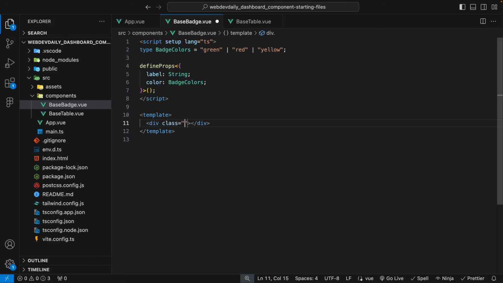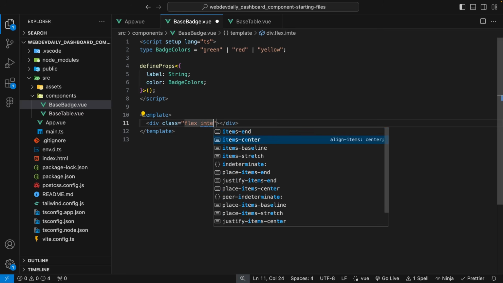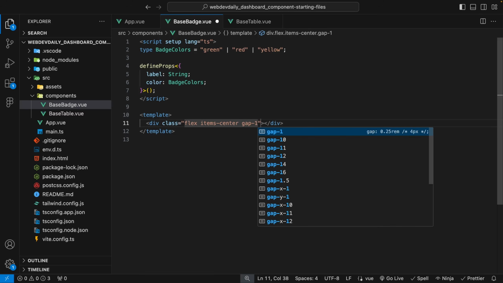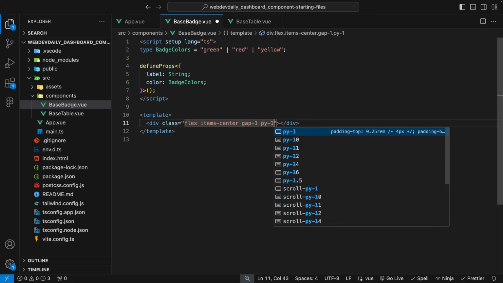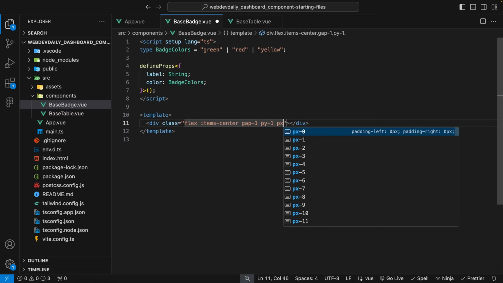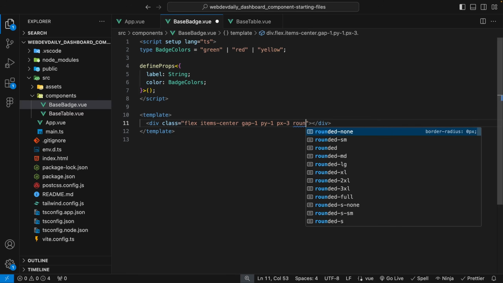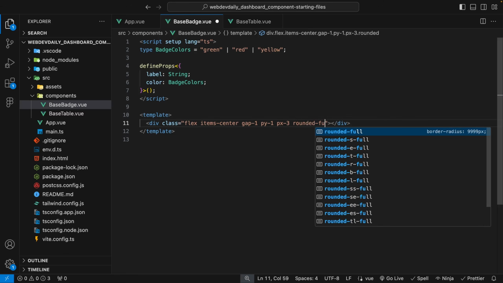So for the badge itself, we're going to be using this div, and we're going to want to apply some styles. So we'll start by adding a few of our Tailwind classes. So first off, we want to set the display to flex. We want to have all the items in the center, so we'll do align items center. Then we want to have some separation between the actual icon we're going to be using and then the label. So we'll use a gap property of 4 pixels or gap-1. Then for the padding on the top and bottom, we'll say py-1 for 4 pixels. And on the left and right, we'll say px-3 for 12. And then we want to round the corners completely on this badge, so we'll do the class of rounded-full.